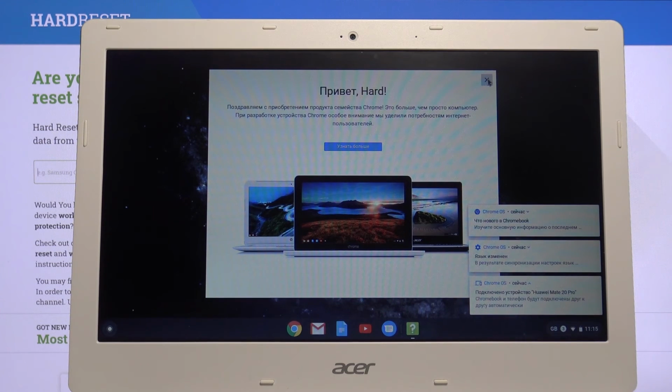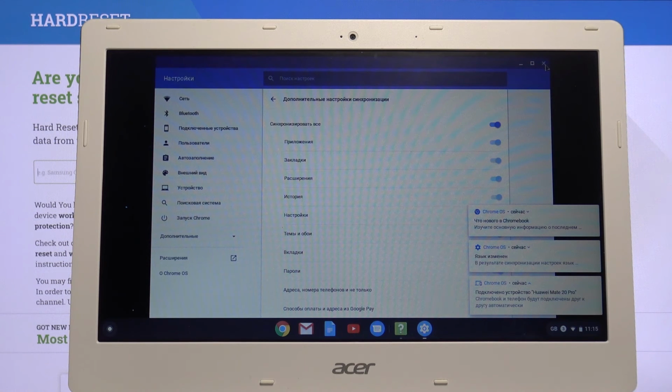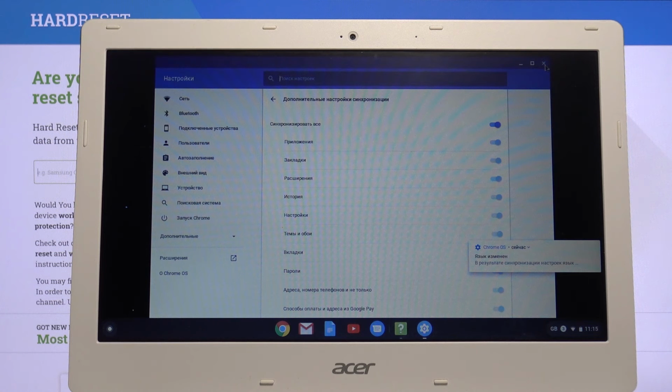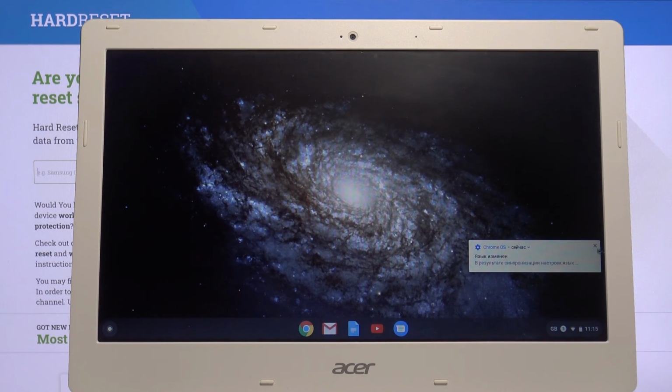And there we go, we're now on the home screen with the setup being completely finished. And also in a different language than I chose, and that's interesting. But yeah, that is basically how you go through the setup process of the device.